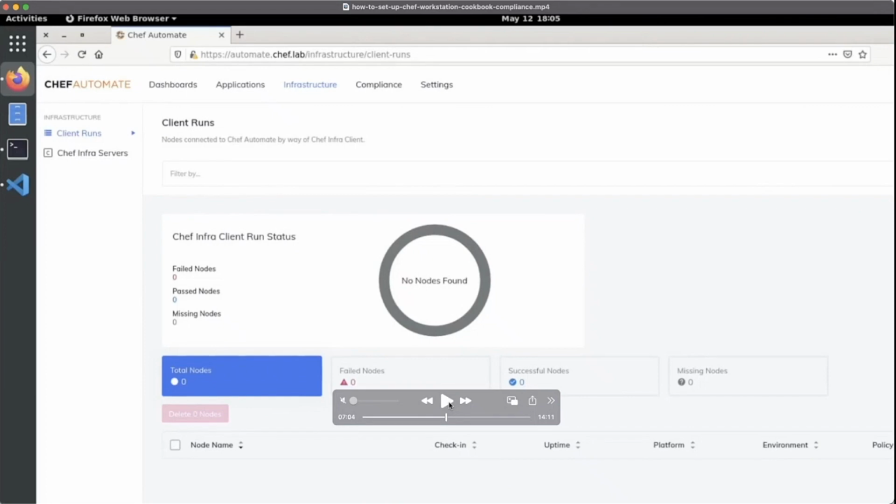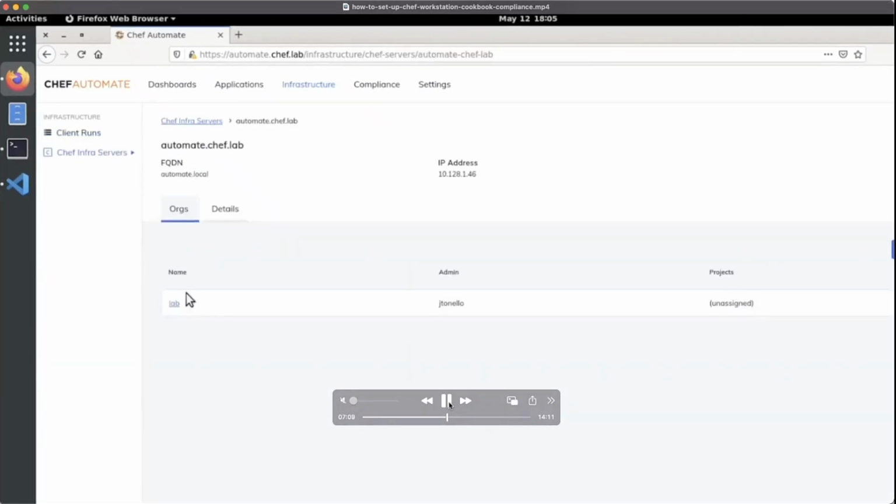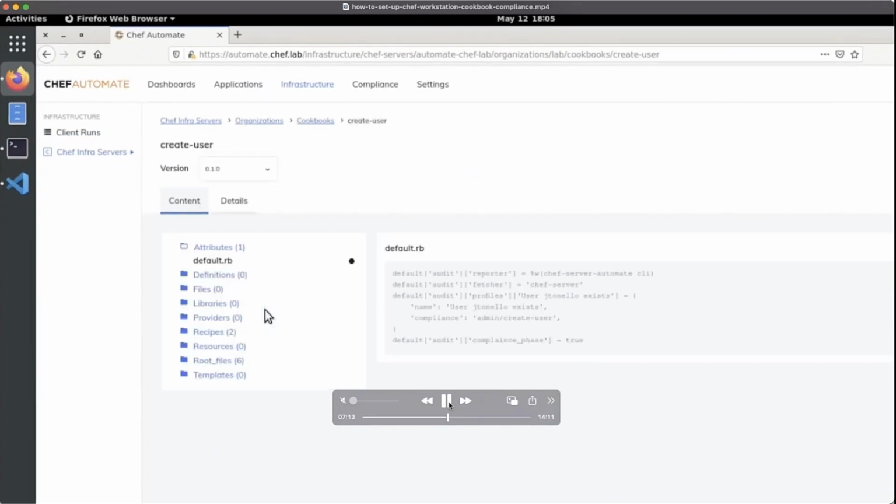So when I now switch over to the Automate dashboard and navigate to my Chef server and organization, I can see my create user cookbook is there. If I click on it, I can see all the files I just created, including my attribute file and my two recipe files.